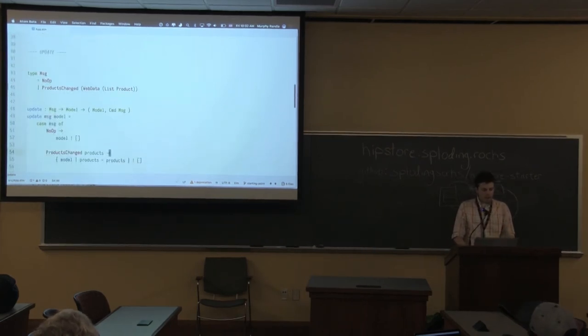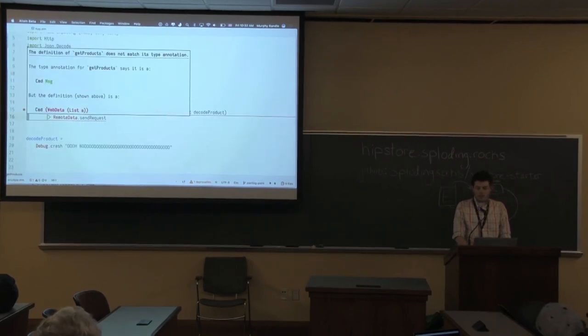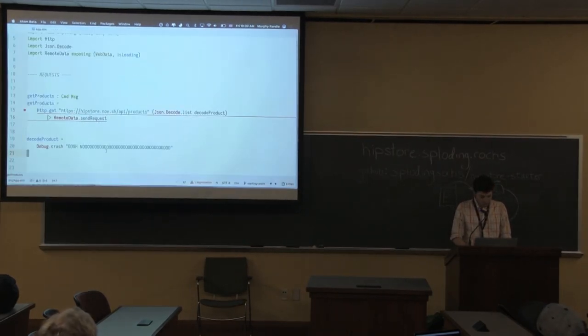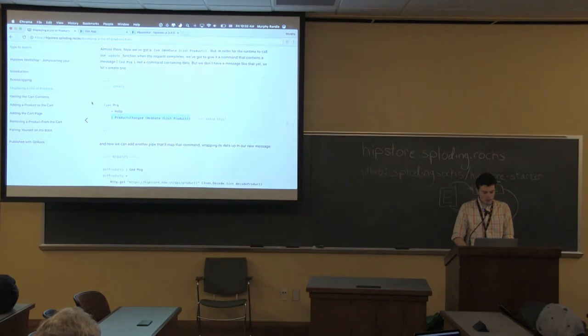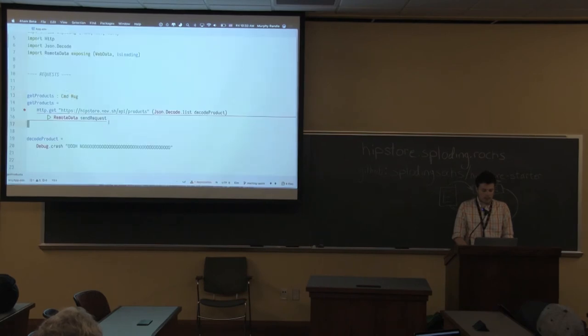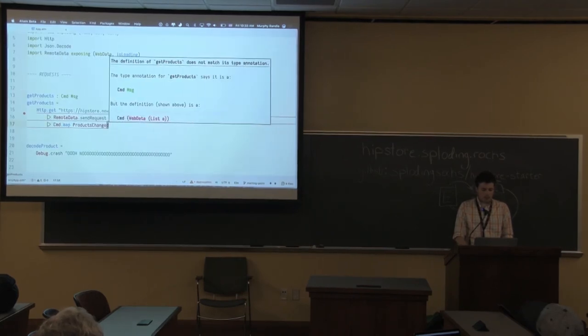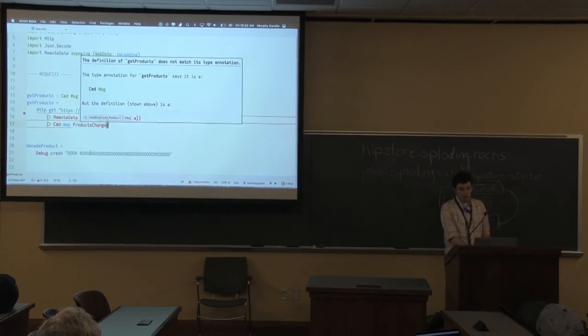So we save the file, Elm format runs, and now we go right back up to the top, and we need to turn this command of data into a command message. Now we've got a message to work with. So let's go back to our documentation and see that there's another line we can add where we map over the command, and we tell it, okay, map over that command and use the products changed message.